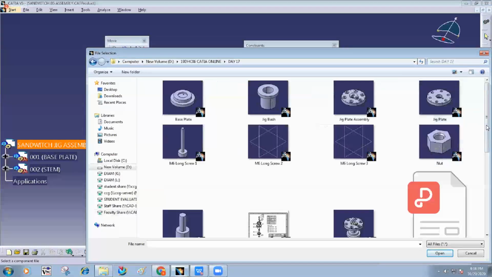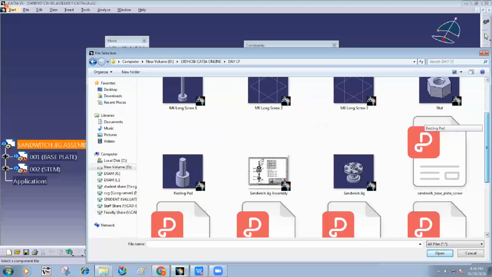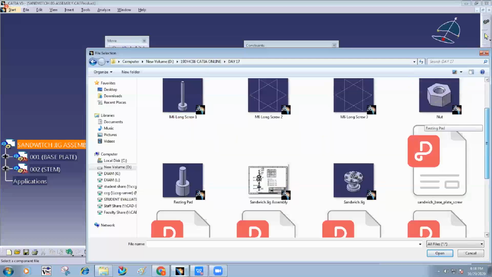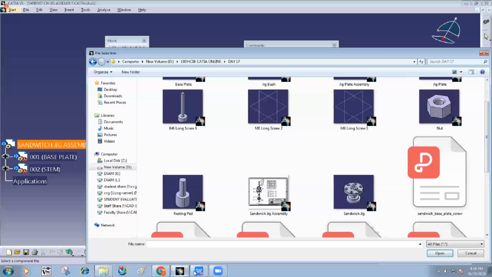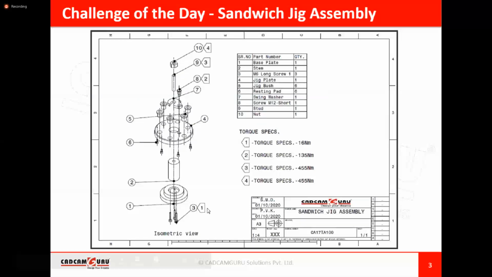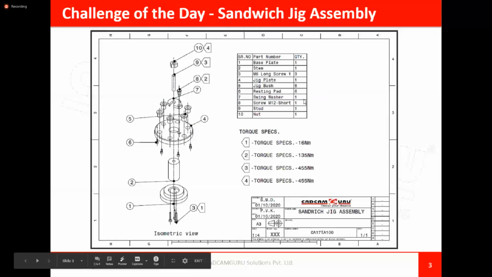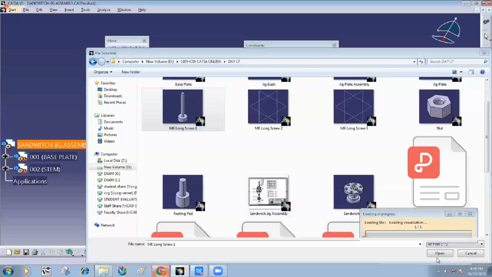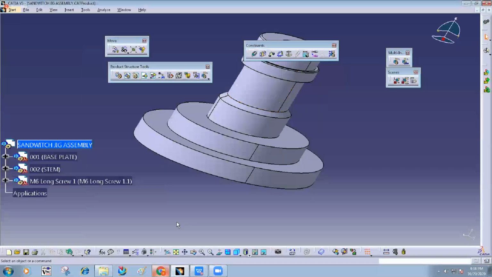And what is that part number? Number 3, M6 nut. Long screw 1 or 2? Check it here. Number 3, long screw 1. So I directly call from my design, which is already stored. So it is called up here.